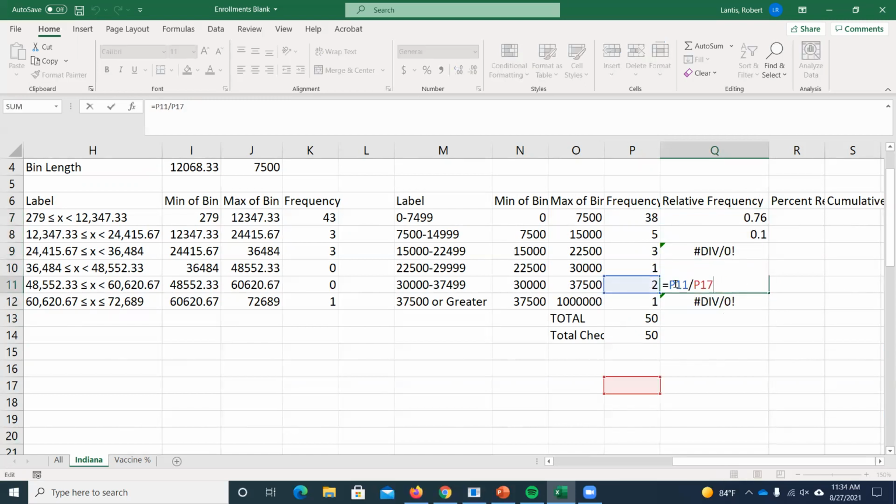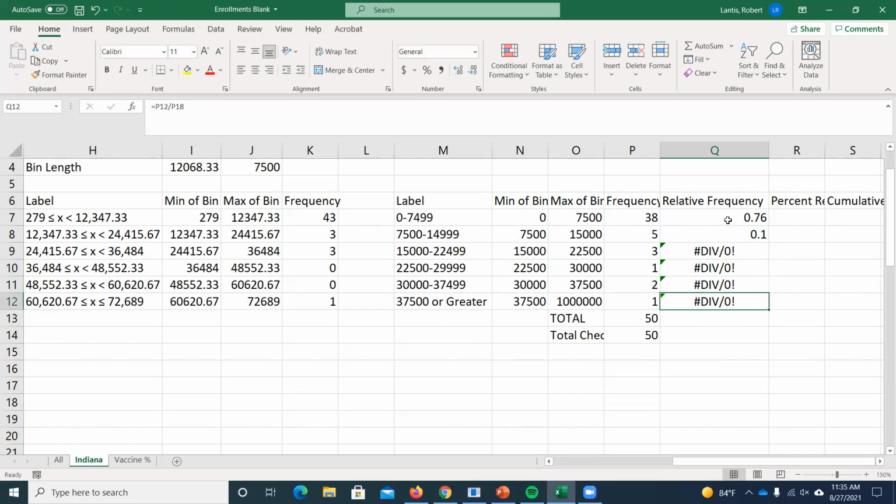Why am I getting errors? Oh, because my denominator, I always wanted to be the number of observations, right? For each bin, I want to make sure I'm using the frequency of that bin. So I wanted that cell reference to update. But when I'm dividing by the total number of observations, I don't want that to ever change. I should be doing that every single time. So I'm going to go back up here.